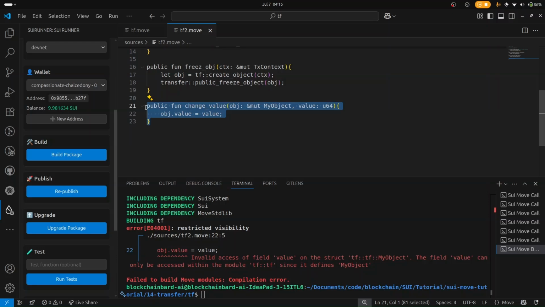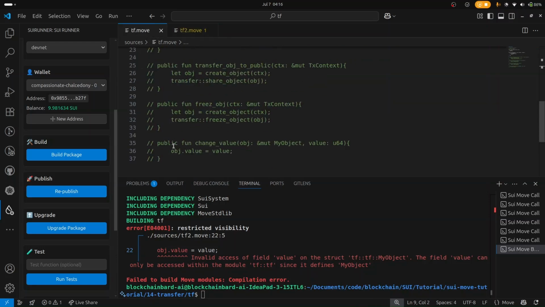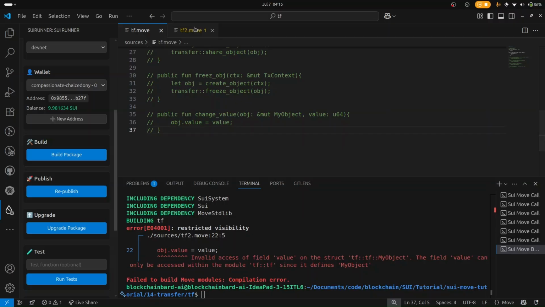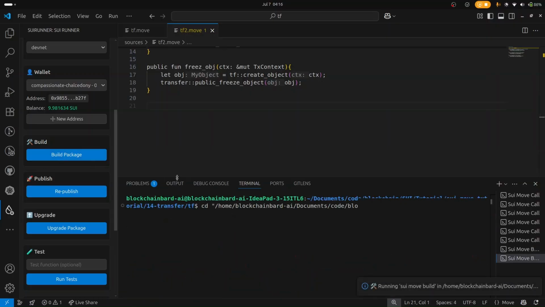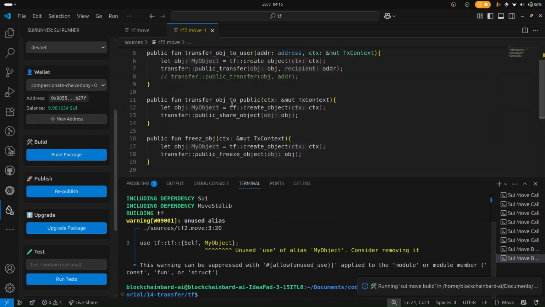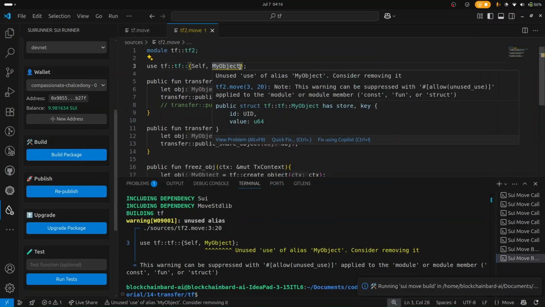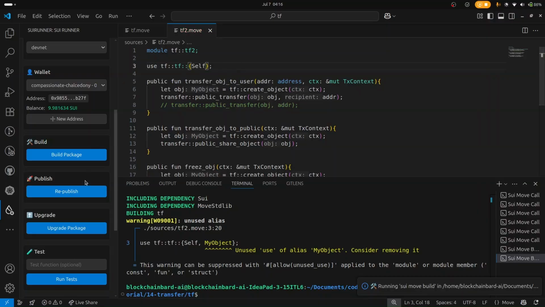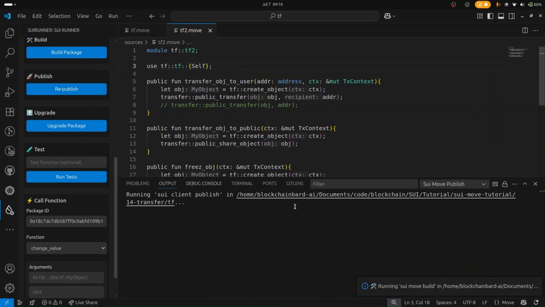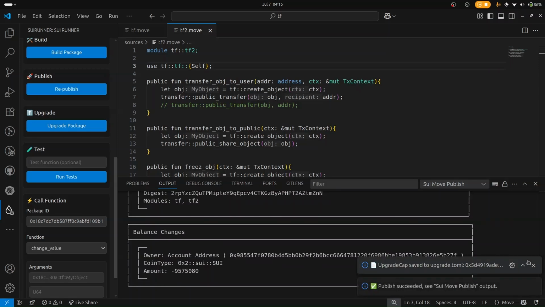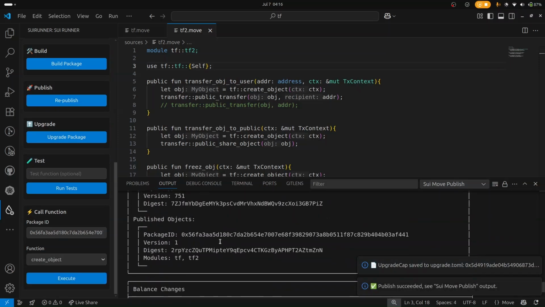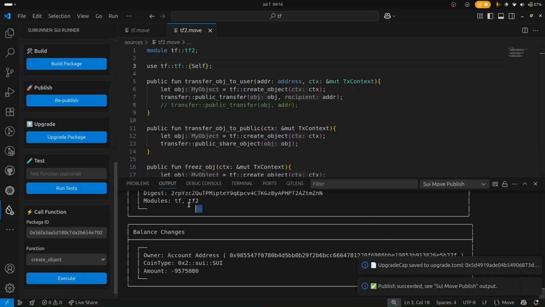I can actually change this value. If I want to change this value, I'll need to put the function here. So let me get rid of that function right now because I'm not going to be changing the value for now. Let me not make the smart contract complex. Let me build again. Let me get rid of the warning. Okay, so now let me try to publish. So now we've successfully published our smart contracts. We actually published two modules here.